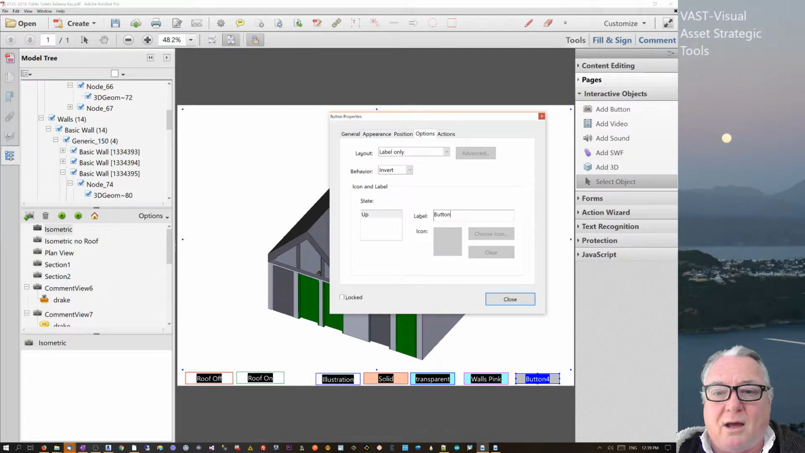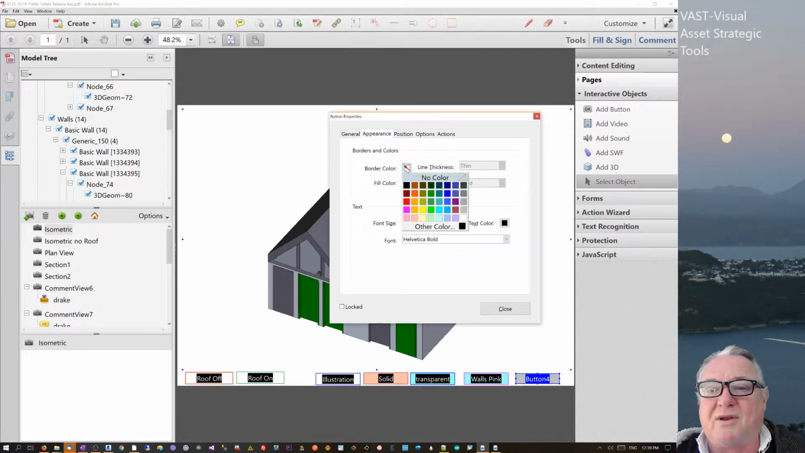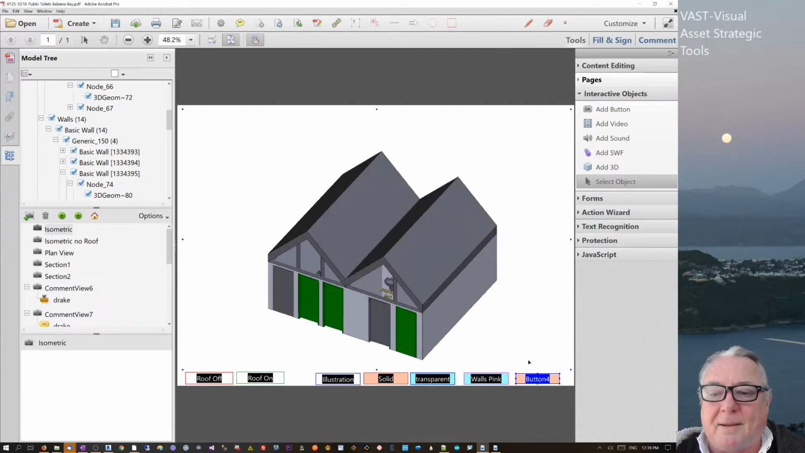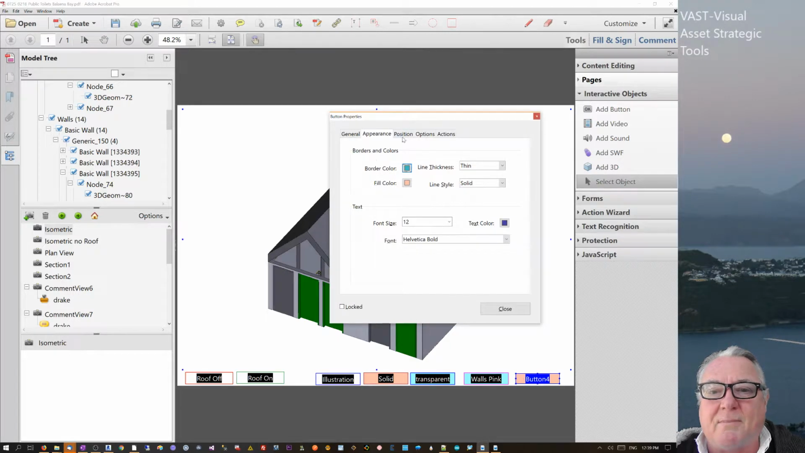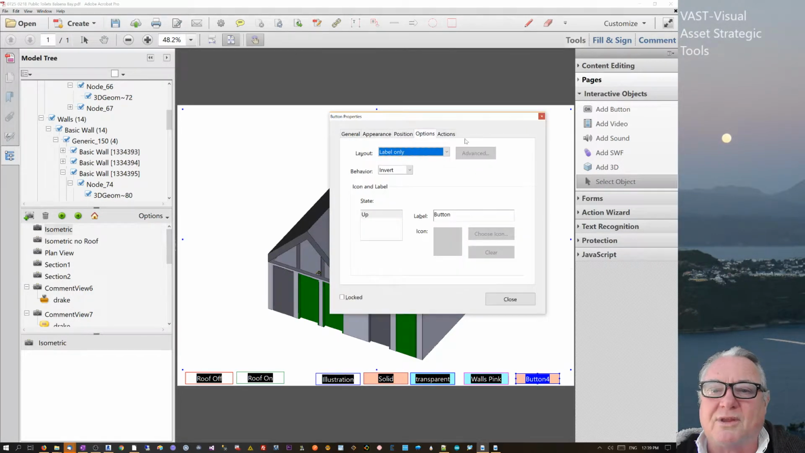And then it's got there, and in the general it's called a button, and it's got an appearance. So there you can give it a perimeter color, and a fill color, and you can have the font size of that, and give that a color. We'd want something stronger than that, so let's go for a dark blue. Close. And if I go back to there, in the position, that fixes the position, and you can lock the position and all the things in there.